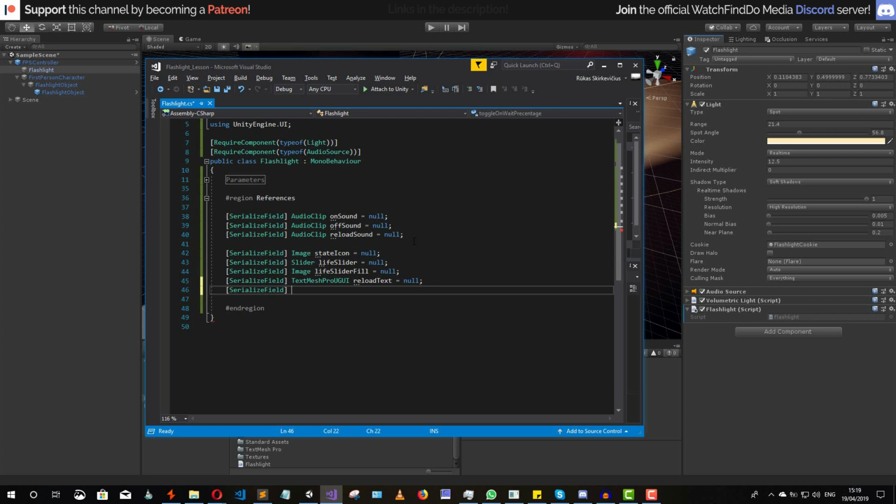So the next reference that we need to include is going to be the count text object, which is of course going to be used as our battery counter. So how many batteries we currently have out of the maximum amount of batteries that we actually can hold. So this is going to be called something like count text, and we can say that this is going to be null by default.